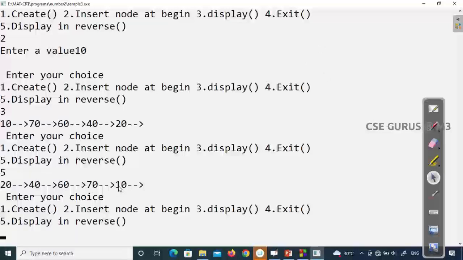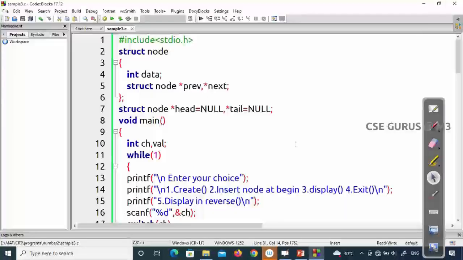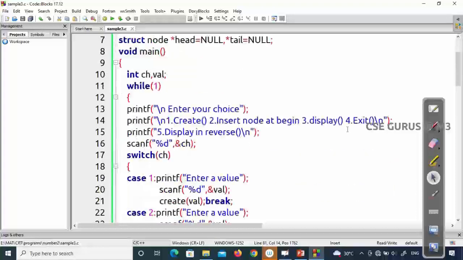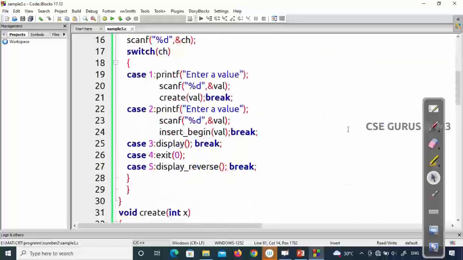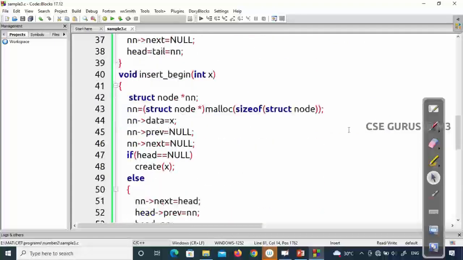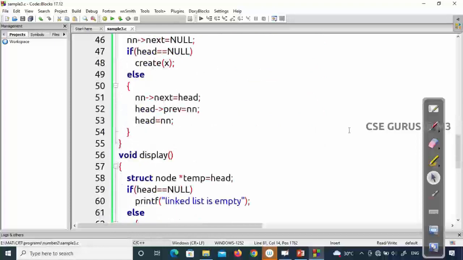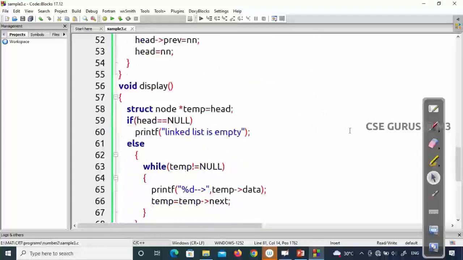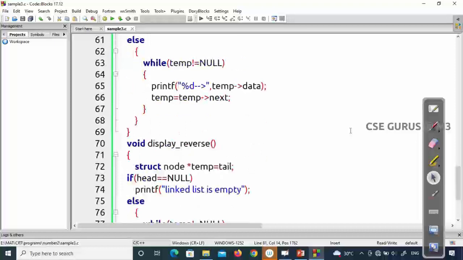So like this you can easily get the reverse order, especially in the case of double linked list. This is the main advantage compared with the single linked list. Those who are executing can clearly check out the program and see if you get any errors. I'm scrolling down. You can pause the video wherever you want.